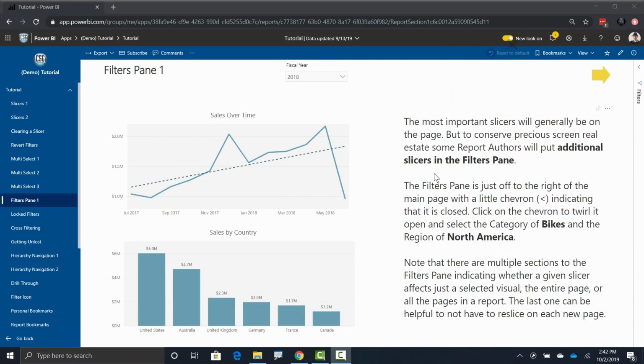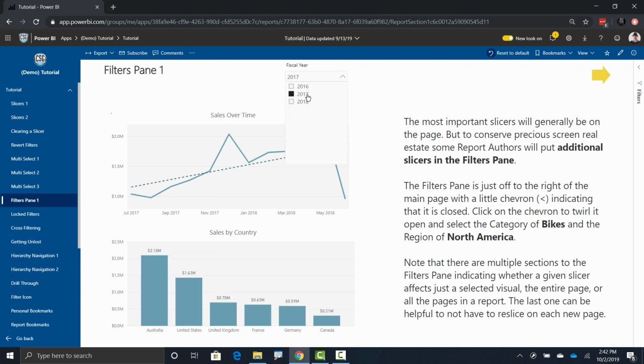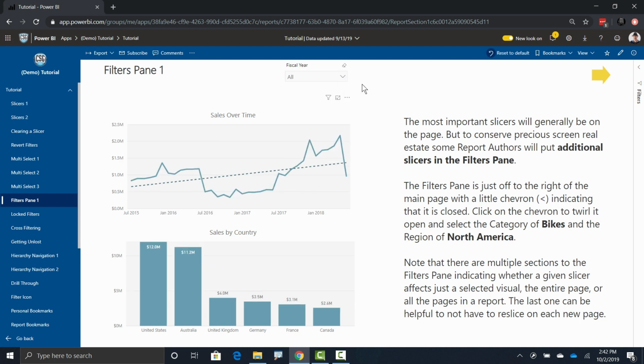While it's certainly true that slicers are the most common way that you're going to interact with a report, they're certainly not the only way to interact with the report. So here I am in the tutorial app, in the tutorial report, and in the filters pane page. As you can see in this page, I've only got one slicer up here for fiscal year, and it's pretty easy for me to use that slicer. I could go look at 2017, go look at 2018, or even look at all 3 years.